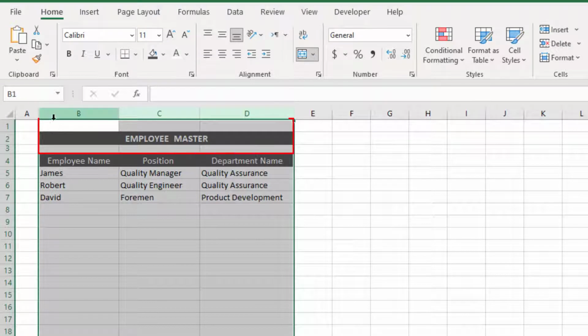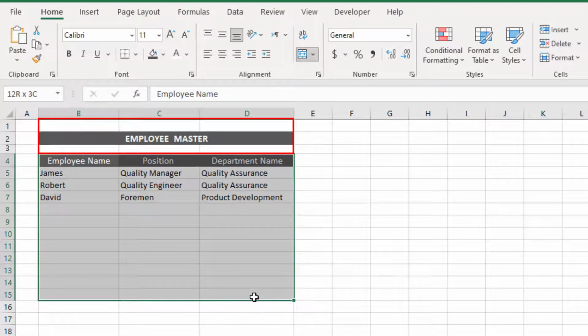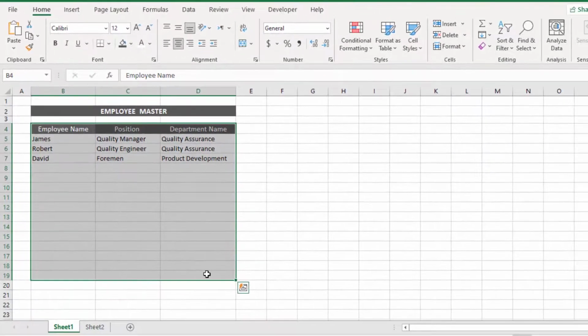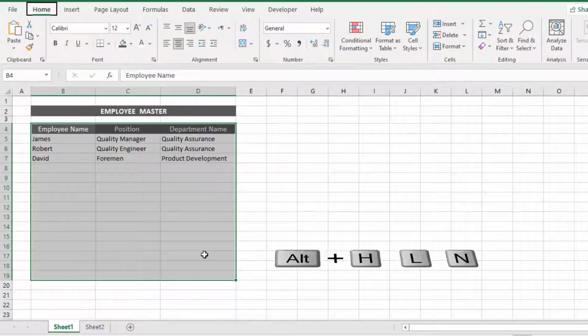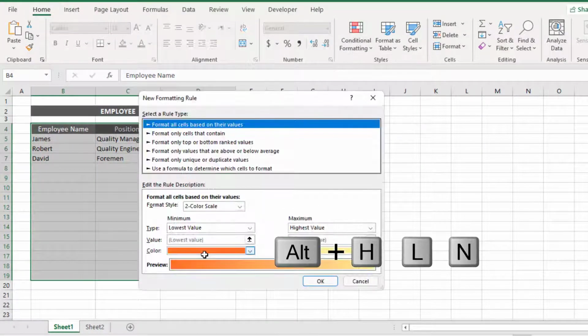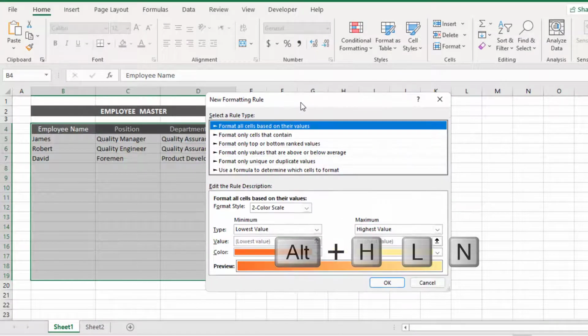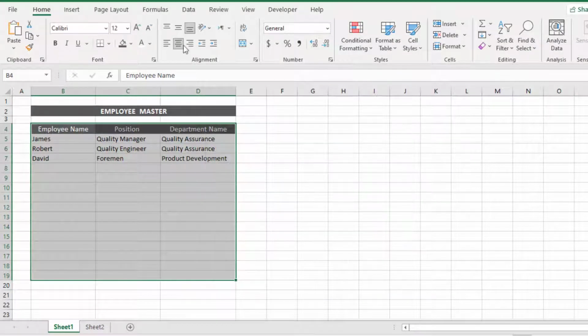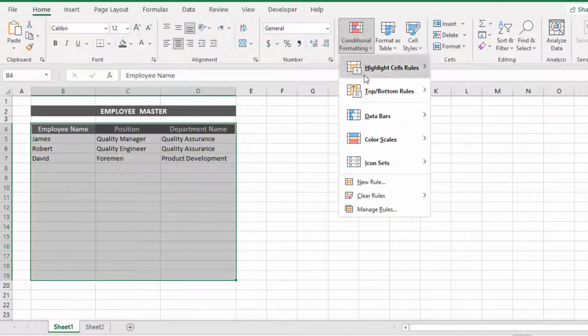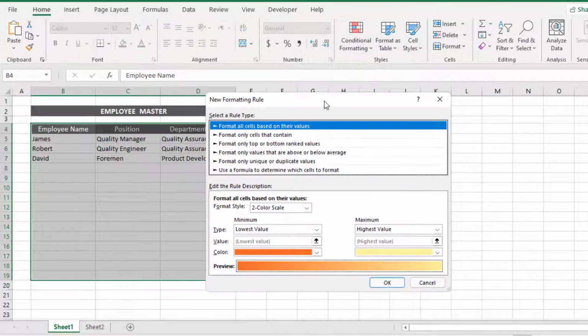When there is existing data above to create a border like this, please choose a range where we need to create a border. Now press Alt, H, L, N as a shortcut key to open the new formatting rule window, or in the Home tab, click the conditional formatting option then select new rule.